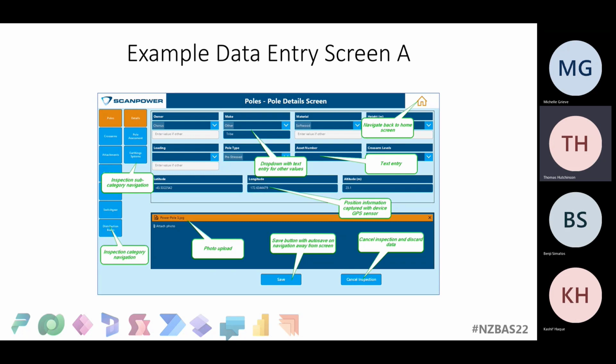There's an example data entry screen. So this is the navigation highlighting. They've got a category here and then a subcategory. If they're currently on a category or a subcategory, it's orange. If they've been there before, it's green.